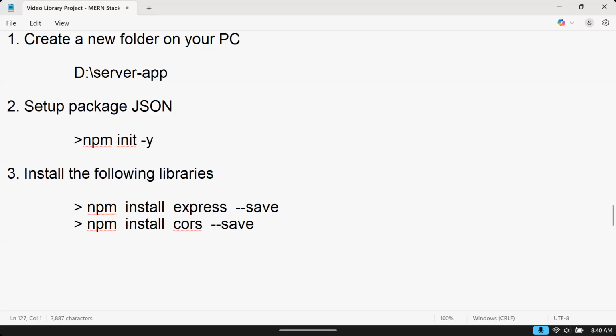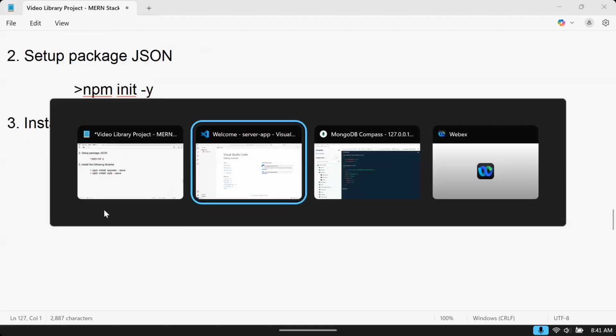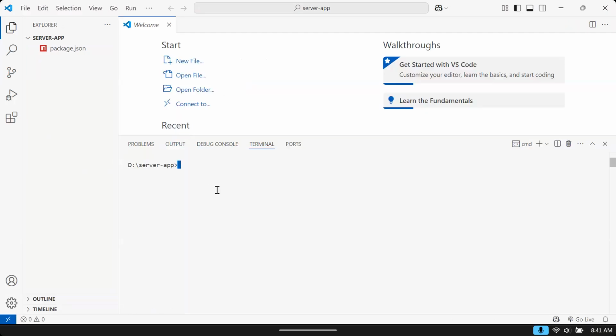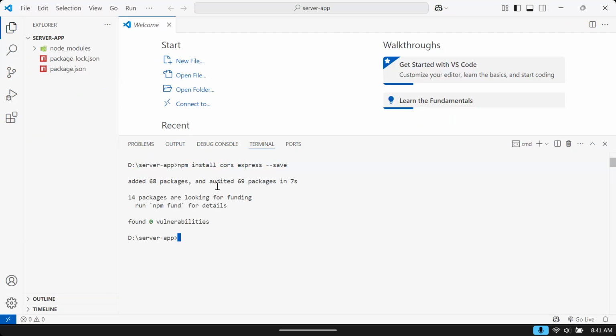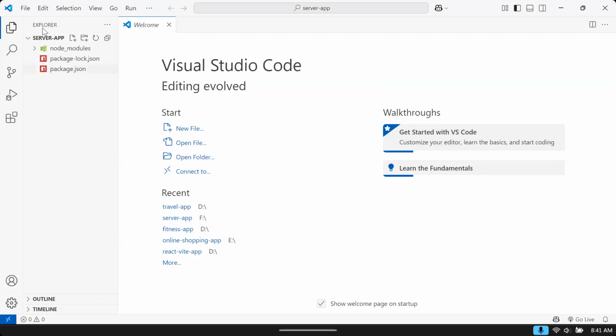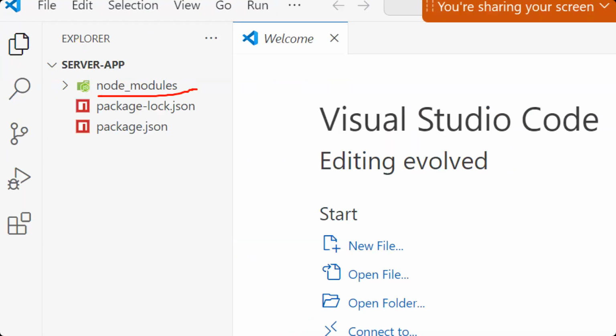So we have to install Express.js and cors. These two are required. So we need to run npm install cors and express. Now it is ready. Now, those library files are kept in which folder? They are kept in node_modules.